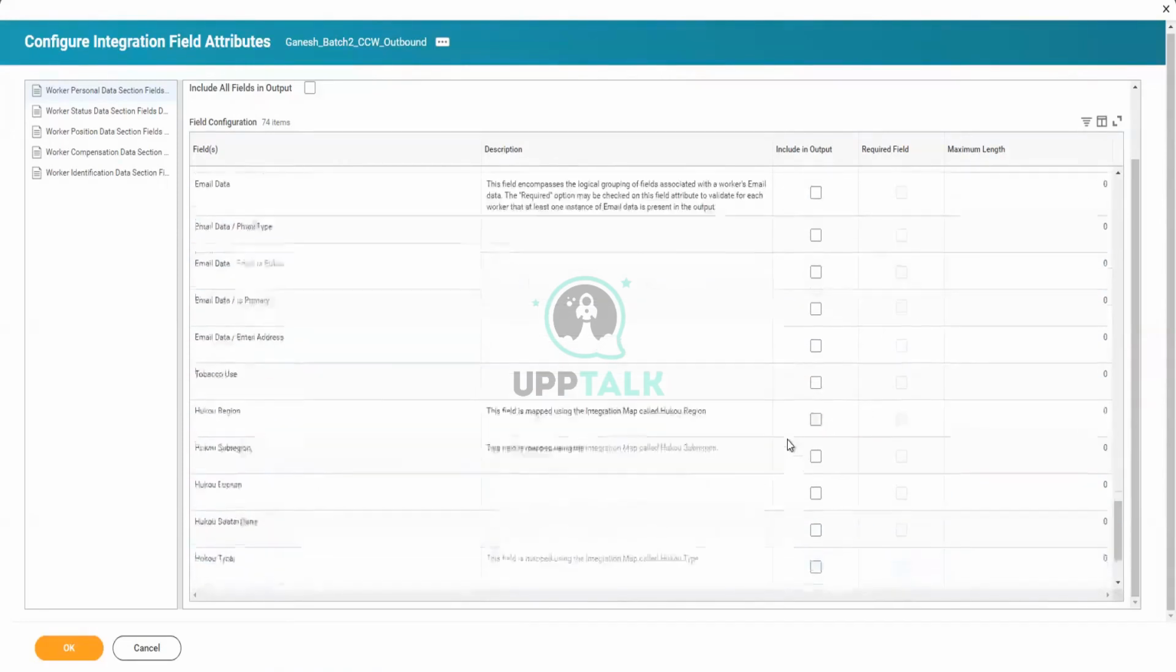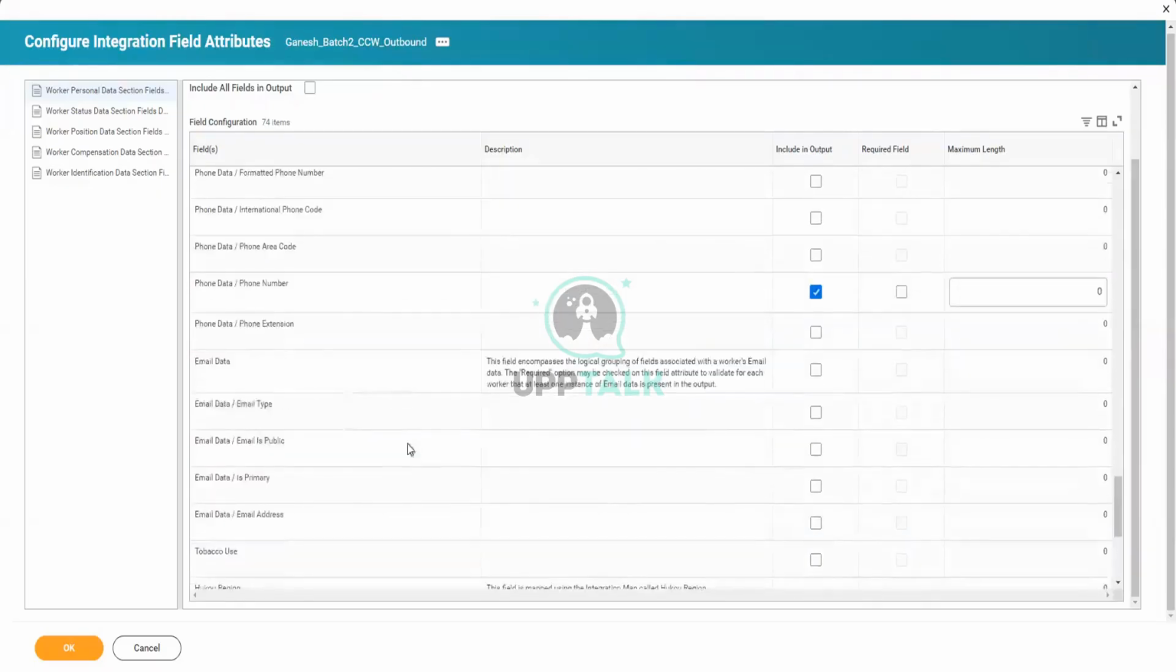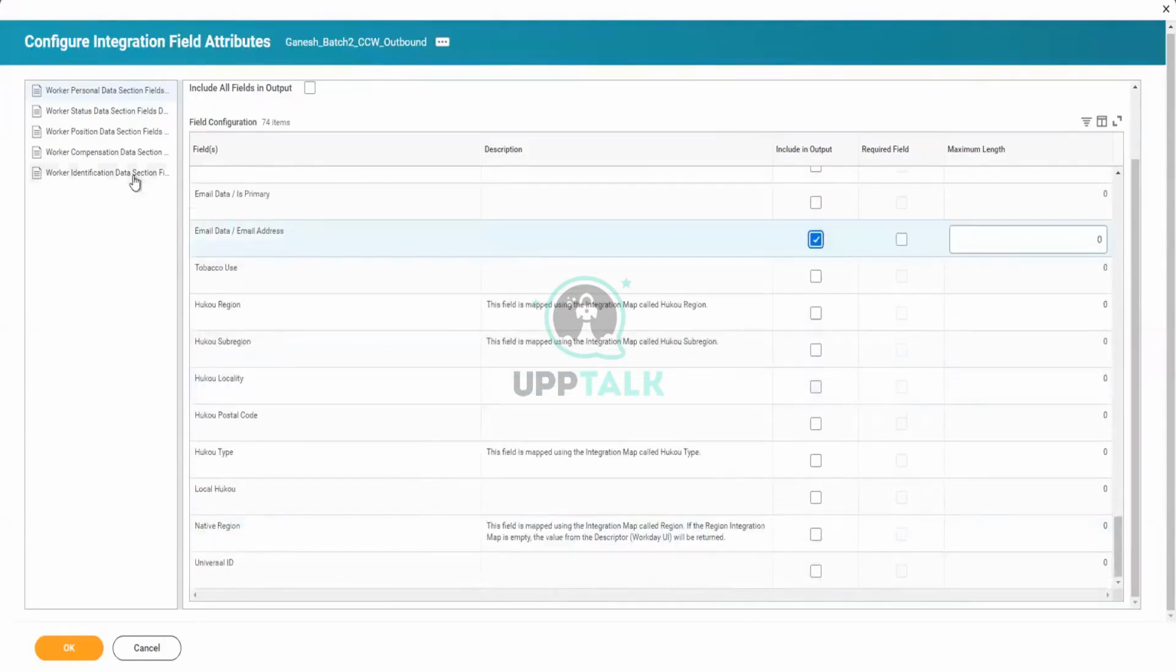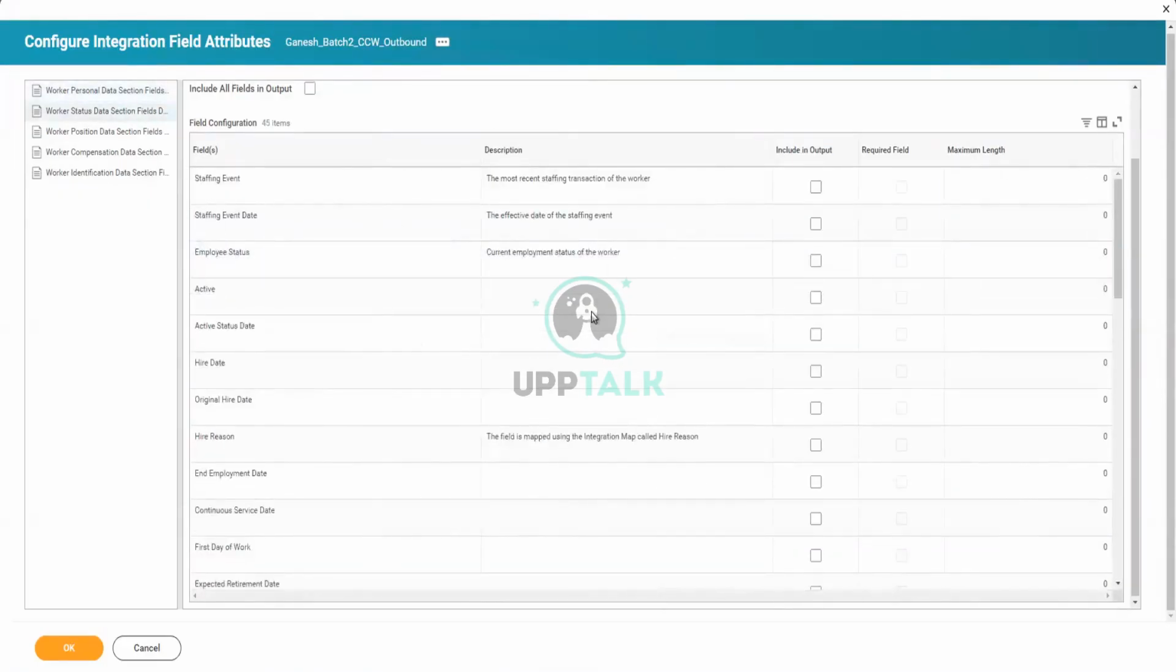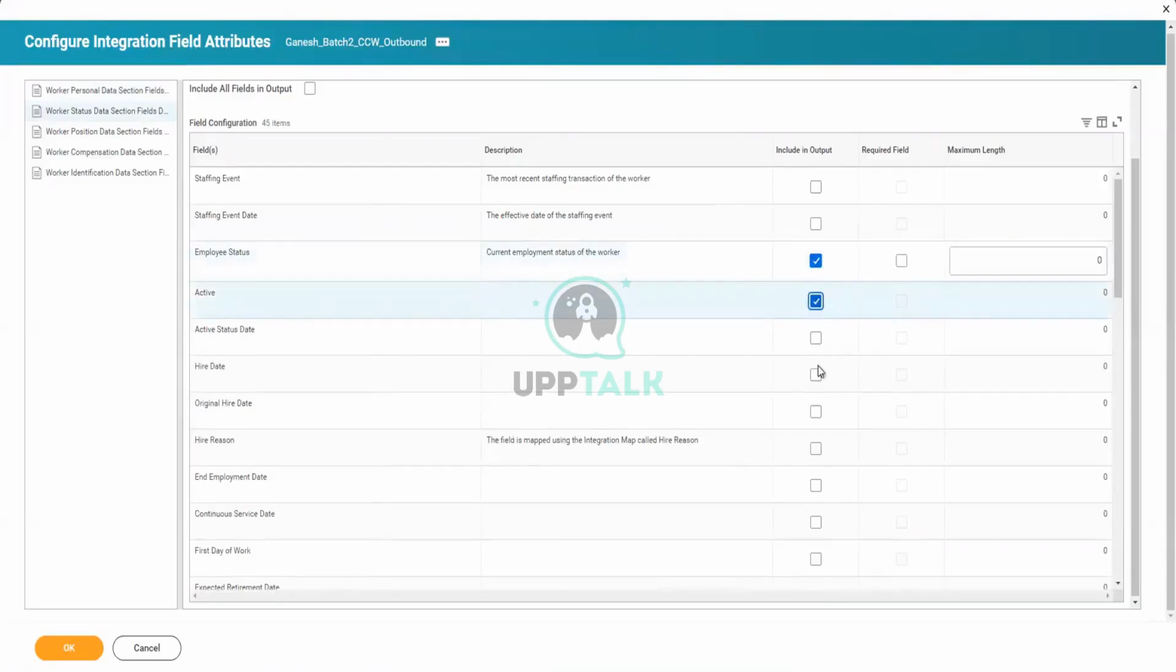Then I need email data, email address. Then I don't want any other thing from the personal data section. Then in the status section, I want to see employee status, whether the employee is active or not.